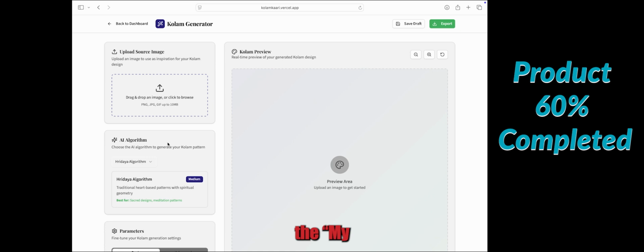For creators, the My Designs page acts like a portfolio. You can manage, edit, and publish your kolams directly to the marketplace. Buyers get their own personal library where every purchase is safely stored, with options to replay, download, or check license details. And beyond transactions, KolamKaari is a community.